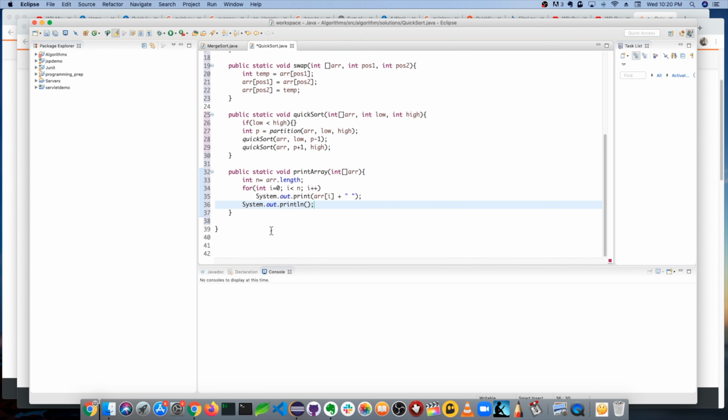And then we need our main method as well, so we can test all this out in our main method. So what I'm going to do is create our driver program. And for that, I'm going to do public static void main, String args.